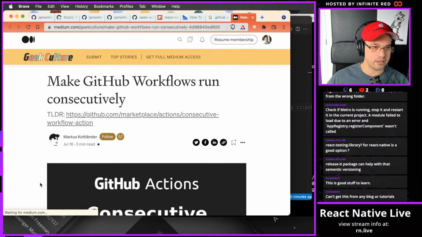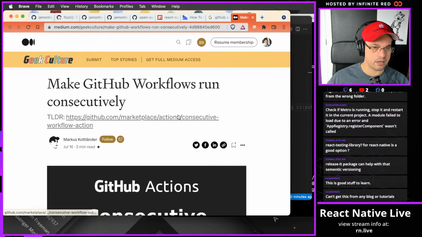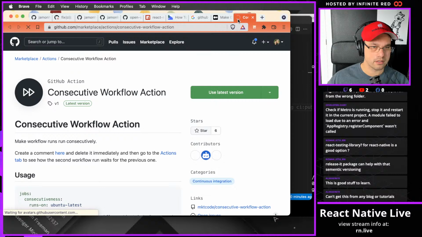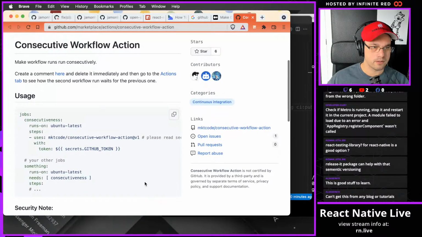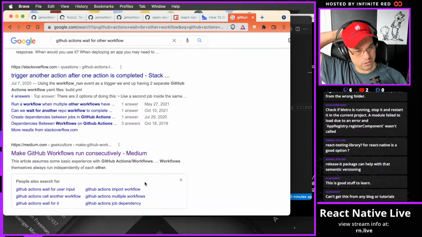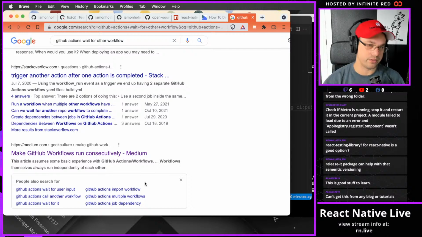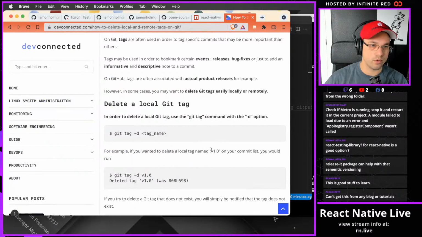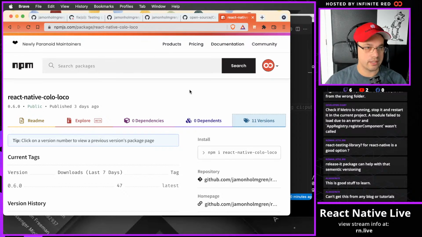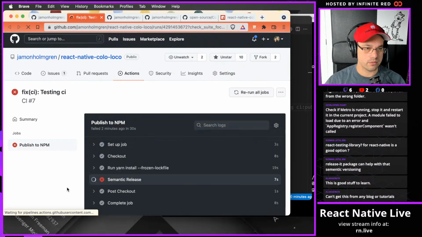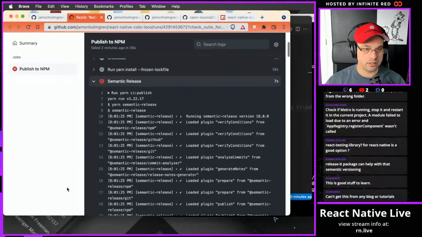So I feel like, TLDR. I see. So we would just need to make it part of the other workflow, basically. Just one workflow. I'm not going to worry about that, at least for now. So what happened here? So it failed.